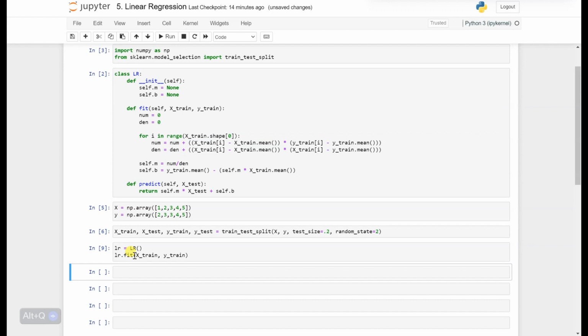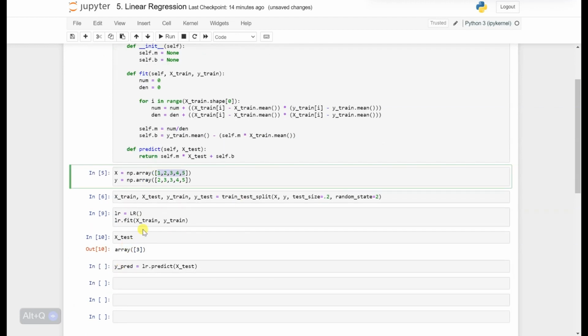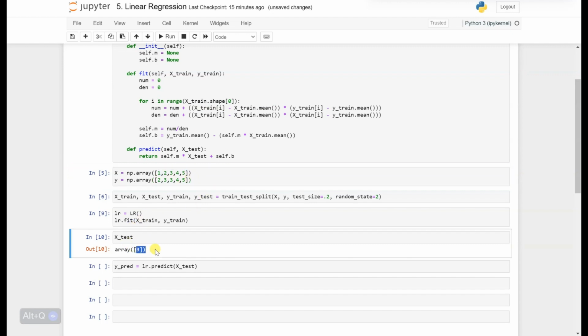So this is done. Now the only thing remaining is the prediction. Let's predict it, y pred equal to lr dot predict our x test. So remember what we had in the x test. Let's print it out. We have only one row, obviously, because it is 20% of the data set, and 20% of 5 will be one data point. You can see that inside our x test we have one value, that is 3. Let's see what prediction we get.